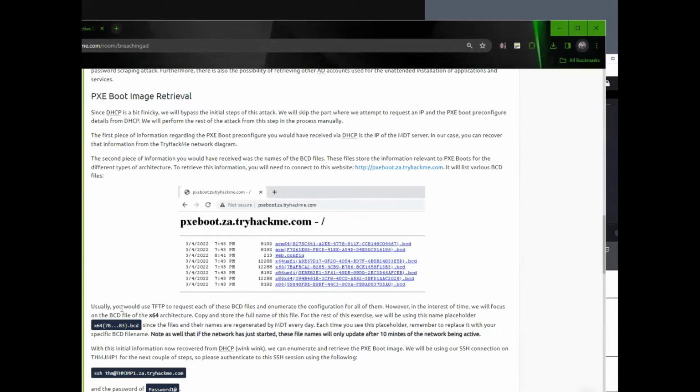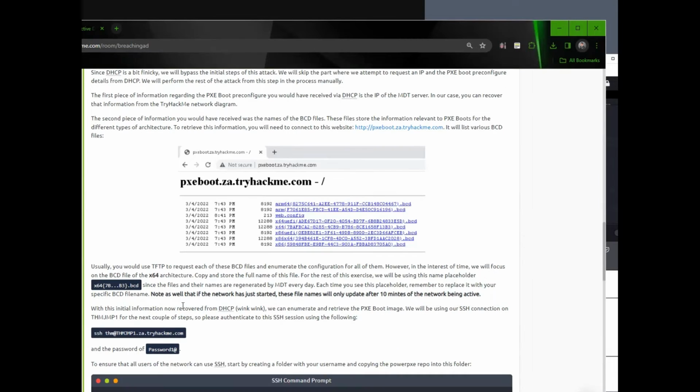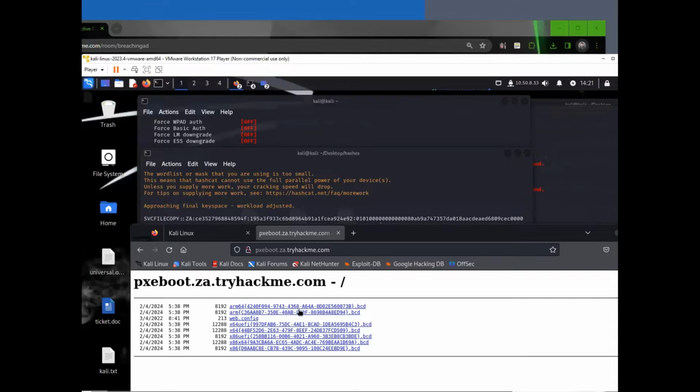Usually you'll use TFTP to request each of the BCD files and enumerate the configurations for all of them. However, in the interest of time, we'll focus on the BCD file of the x64 architecture. Copy and store the full name of this file. The rest of the exercise, you'll use this name as a placeholder. So it's got the x64 architecture in it.